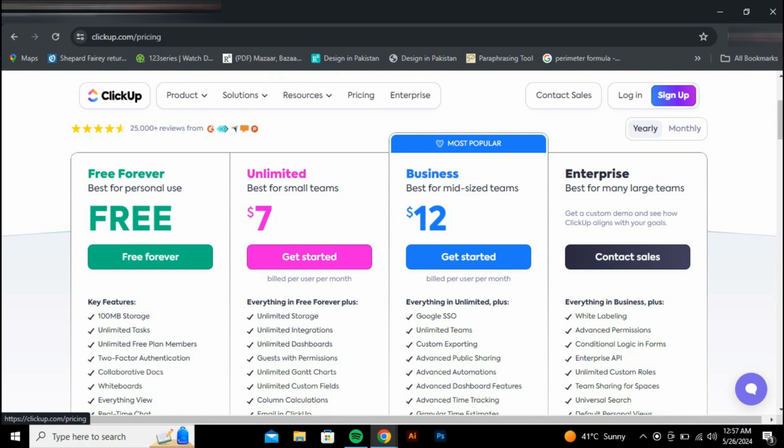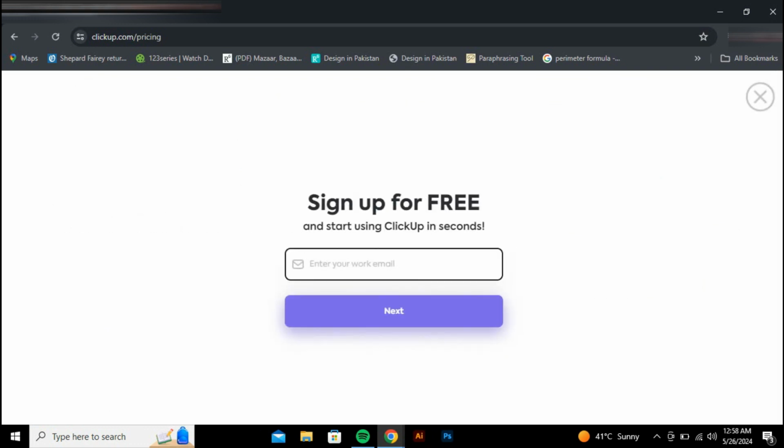For larger teams or businesses, the business and enterprise plans offer even more robust tools and enhanced security options, including advanced automation, goal tracking, and priority support. Each plan is designed to scale with your needs, ensuring you have the right tools at your fingertips as your team grows.